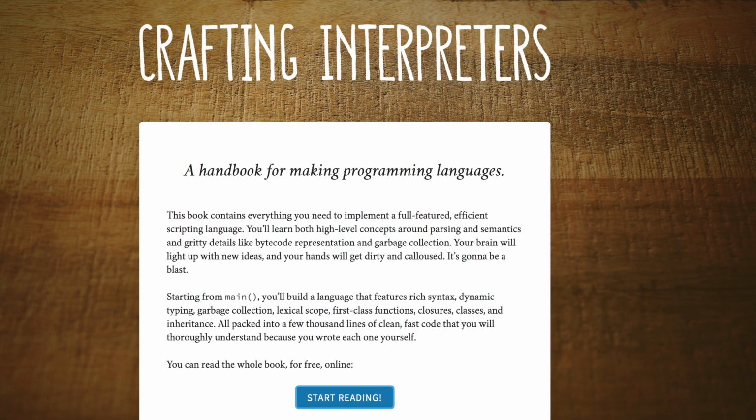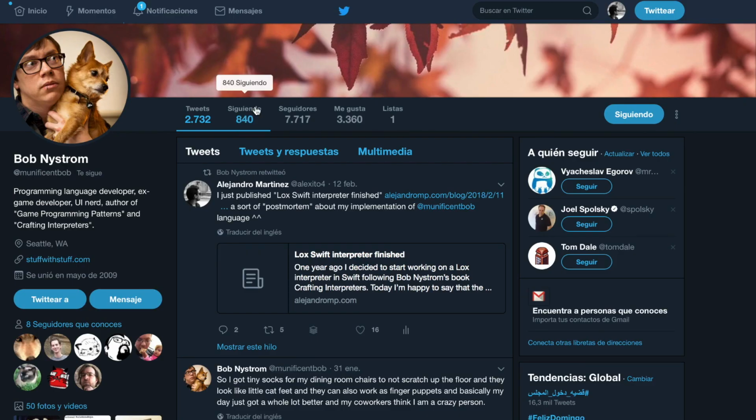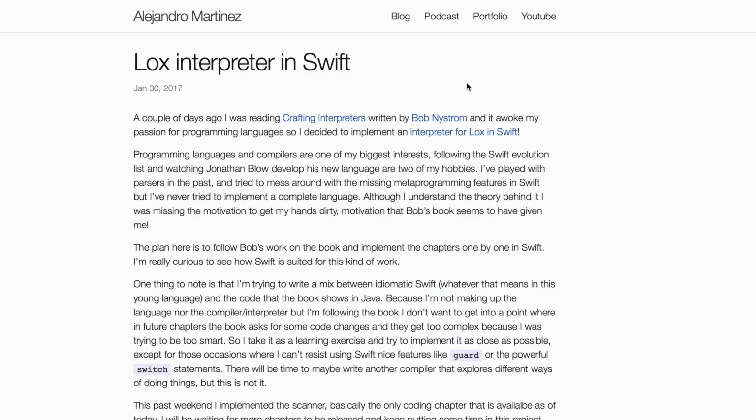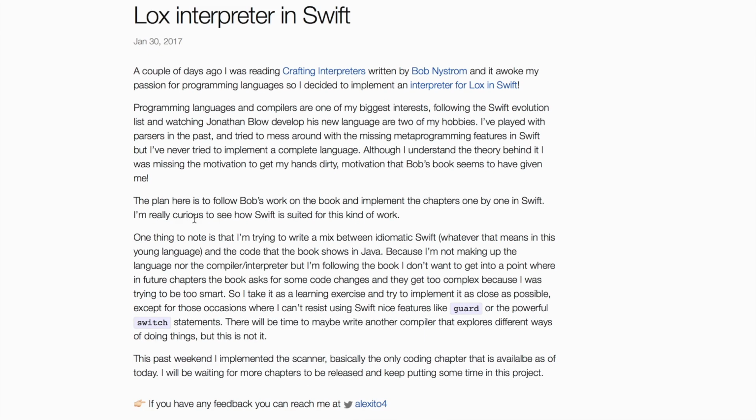This book is made by the amazing Bob. I started working on this book like last year, at the beginning of 2017. In this post that you can find on my website, I basically explained what my goal was. One of the main goals was to actually finish it. I usually start projects, but I rarely finish them.